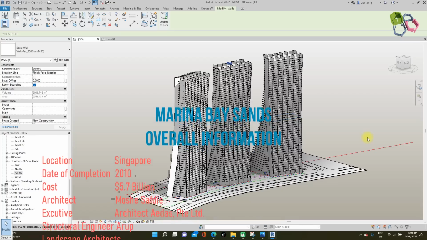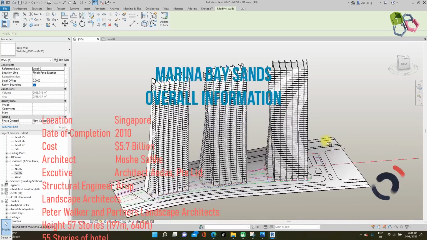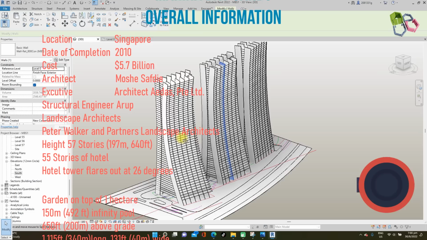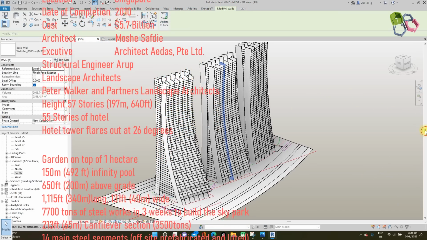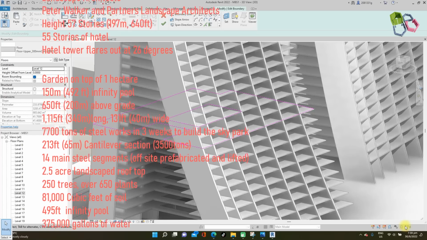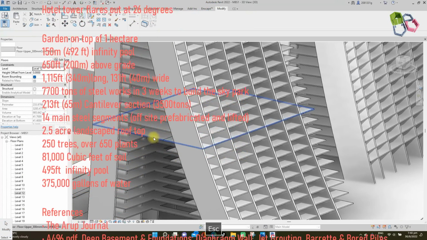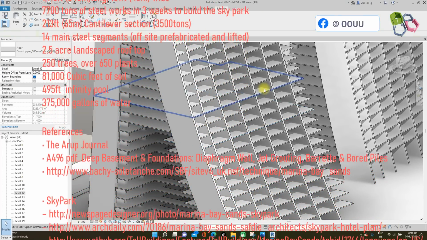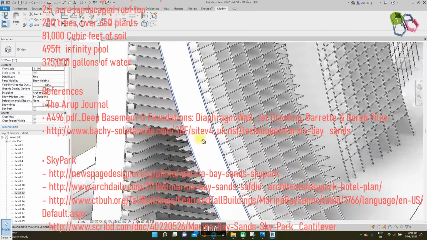Alright, now I have completed modeling for the MBS hotel tower inclined, crab shaped structural walls and floors. Marina Bay Sands, Singapore, amazing architecture and structural component modeling for now. Let me continue in part 2.